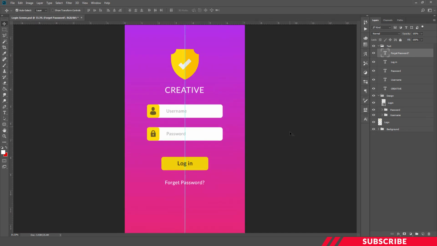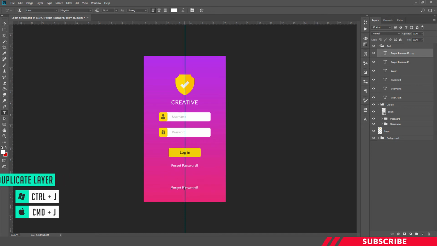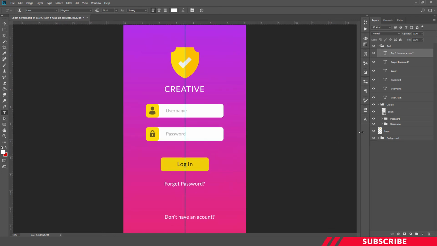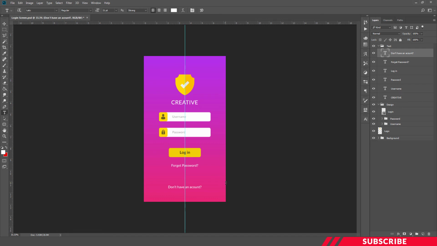Okay. Next, we are going to create another copy of the text layer. Ctrl J, I use the shortcut. Edit the text layer. Okay. So our login screen is almost ready.